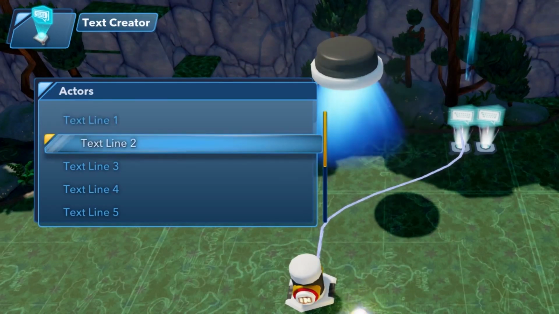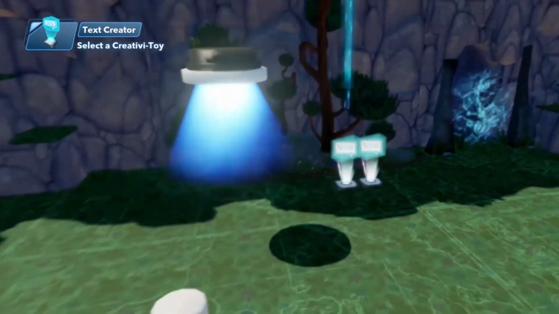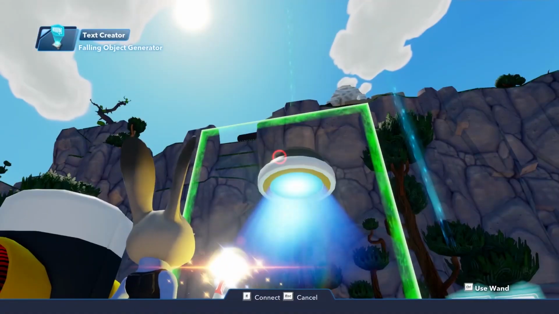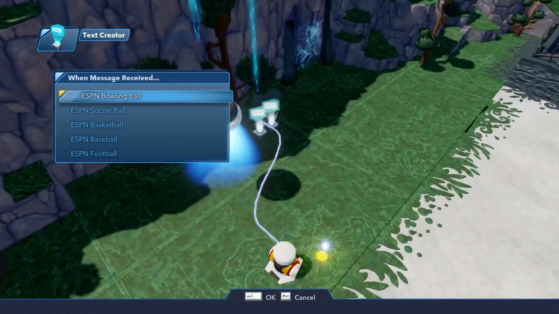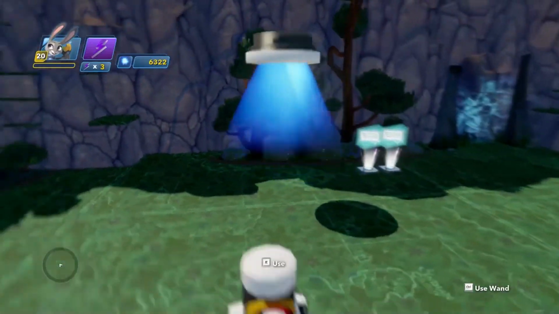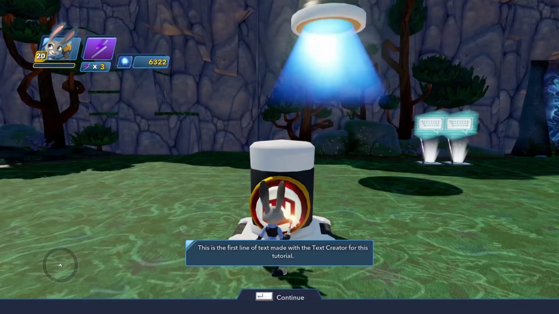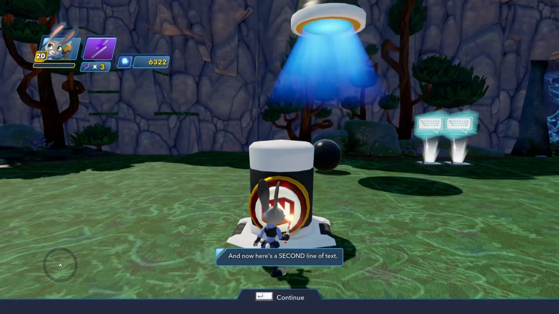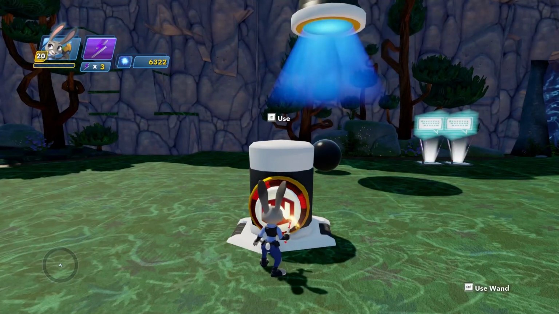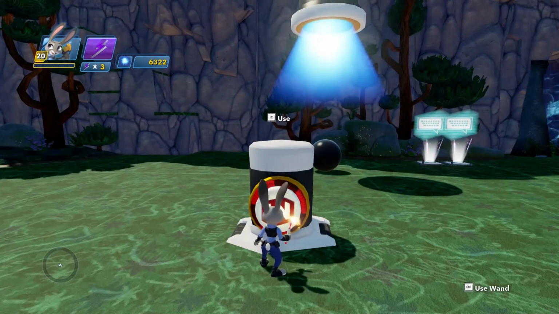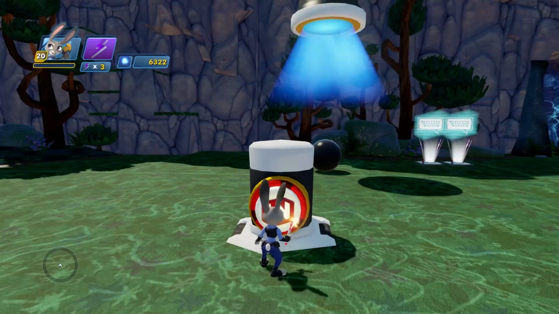So for example, if we have it so when text line 1 is dismissed, we make now the bowling ball. If I press the button and now I continue, line 1 will disappear from the screen and trigger the event, which you can see by the bowling ball. But now if I press continue again, nothing will happen, because the event that we trigger is only when text 1 disappears, not when text 2 or any line is dismissed.